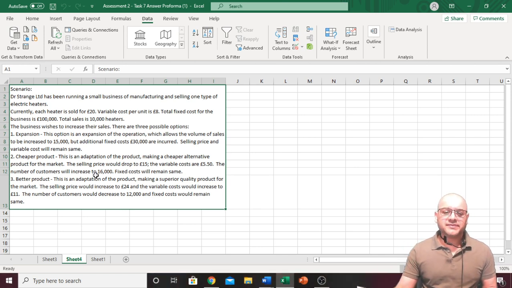Now, the business wants to increase their sales. So that's their decision. They want to increase their sales, and they have 3 possible options. Number 1 is to expand the business. This option is expansion of operation, which allows the volume of sales to be increased to 15,000.